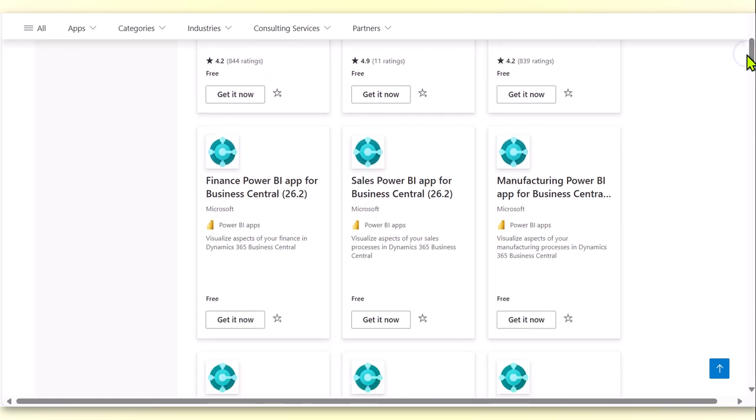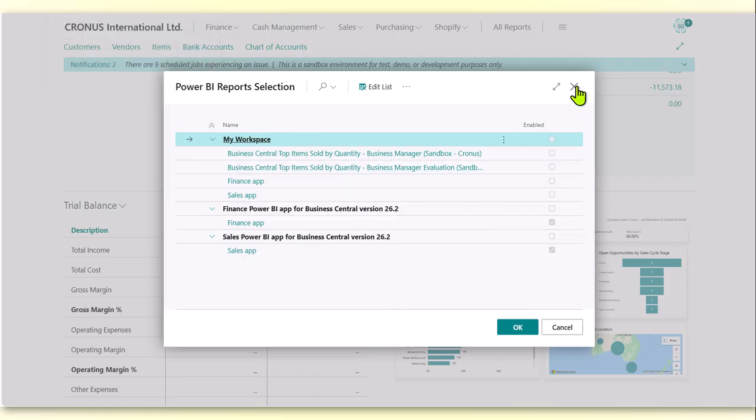So you need to be cautious and install the right version which you want, and let it be the latest version from 26.2 onwards. This way you would be able to get a lot of new Power BI reports within the app, and also the enhanced look and feel. I've already installed a few apps. I'll talk later about the installation process.